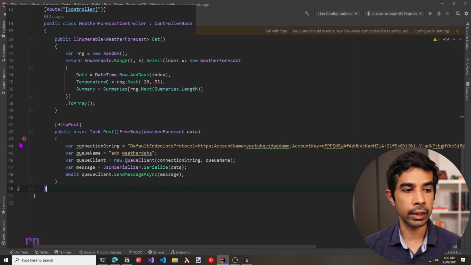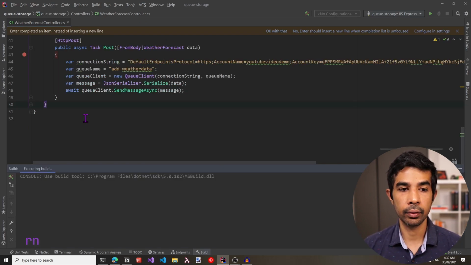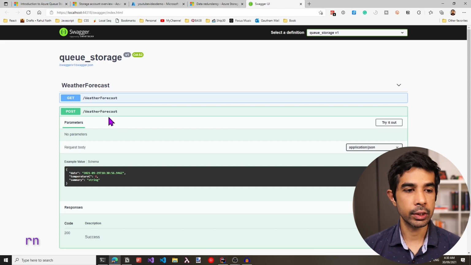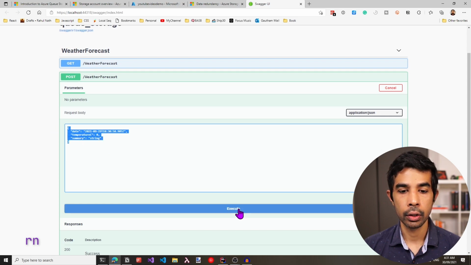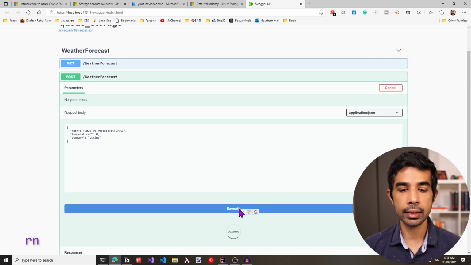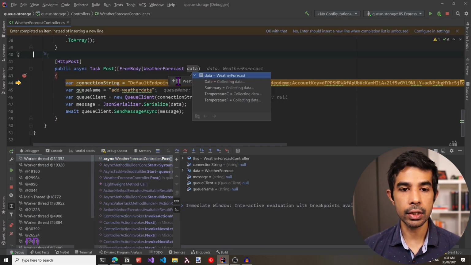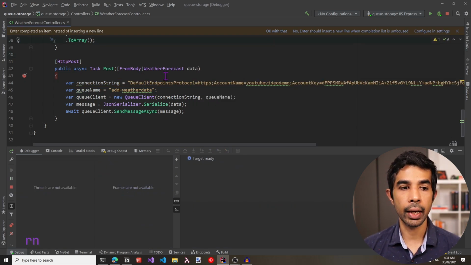Let's see this in action. Let's put a breakpoint here and press F5 to run this application. The application is running successfully, so we have the Swagger endpoint which shows the two endpoints on the API. So let's choose the post and try it out and click execute to send this message to our endpoint. So let's say execute and this hits the breakpoint as expected. If we look at the data, we can see this is populated with the data that we have just sent from the endpoint. So let's click F5. This will continue the execution.